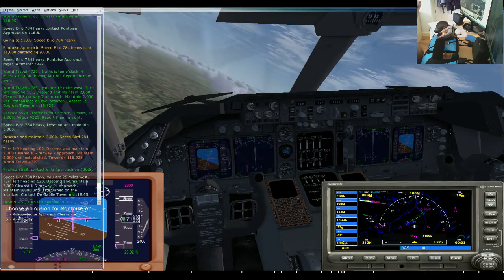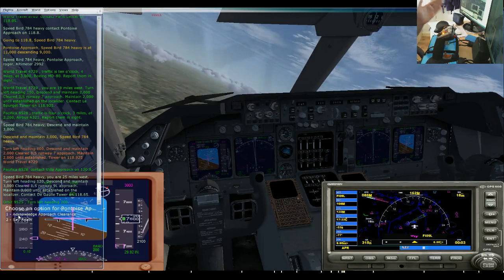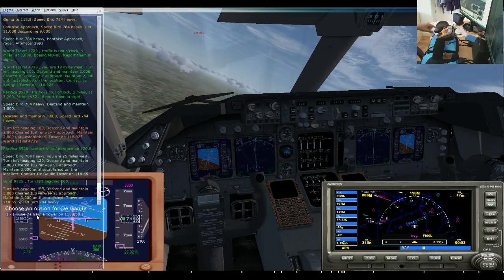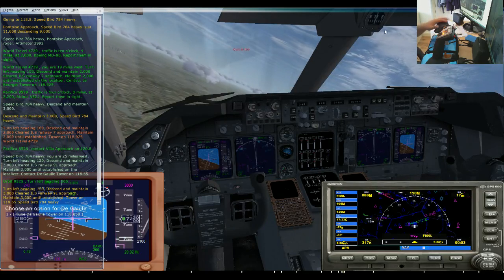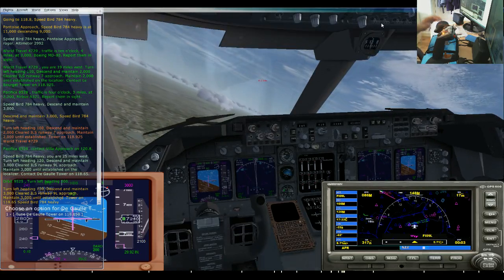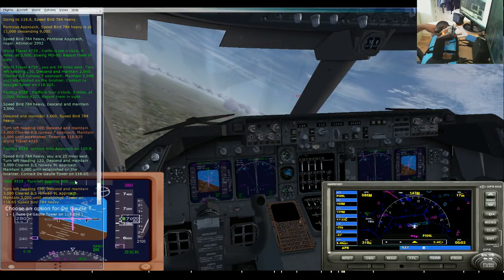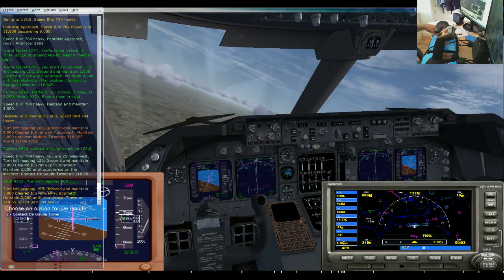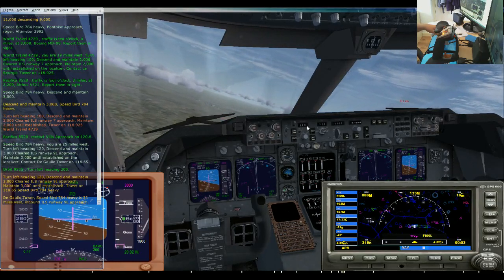Okay, so we're turning left. We've got to descend now. I've got to contact the tower in a minute. Okay, screw it. Let's do the approach checklist. Landing lights are on. Speed needs to be 220. Speed 220.